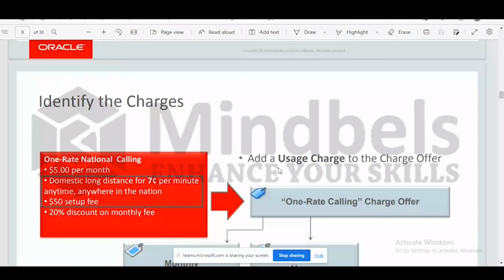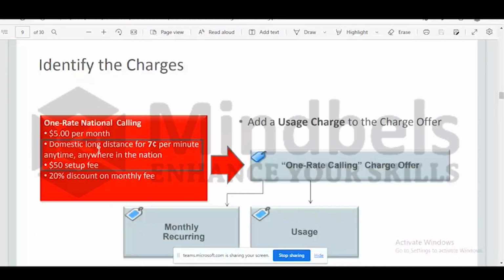Similarly, if you see this, domestic long distance for 7 cent per minute, anytime anywhere. So when we are saying anytime anywhere, it means there is no time model based rating. So no peak and off peak charges. For all through the day we are going to charge 7 cent per minute. So this is what it says.